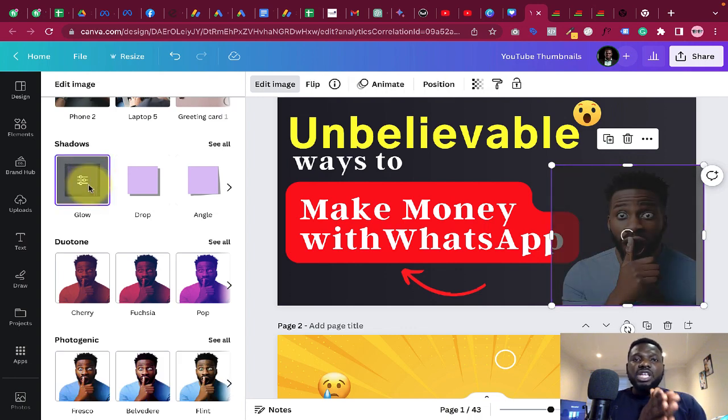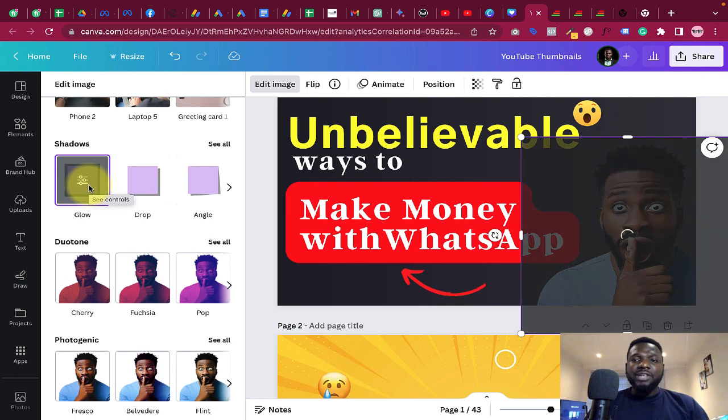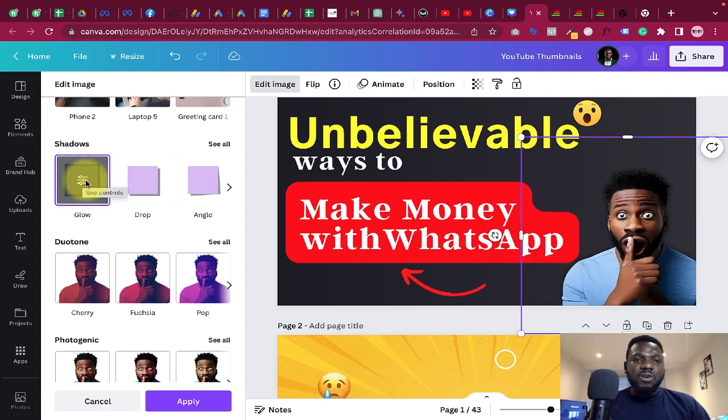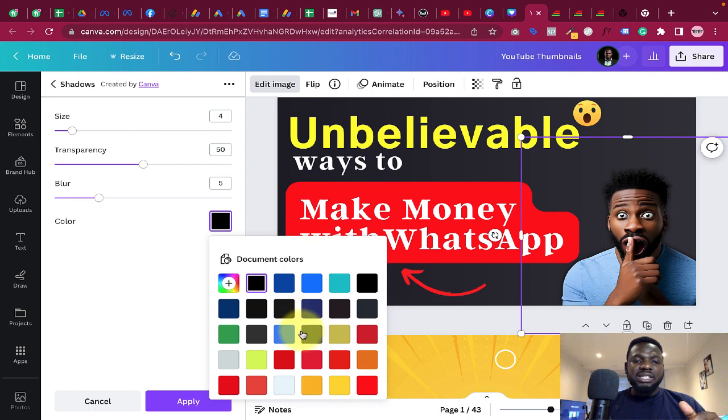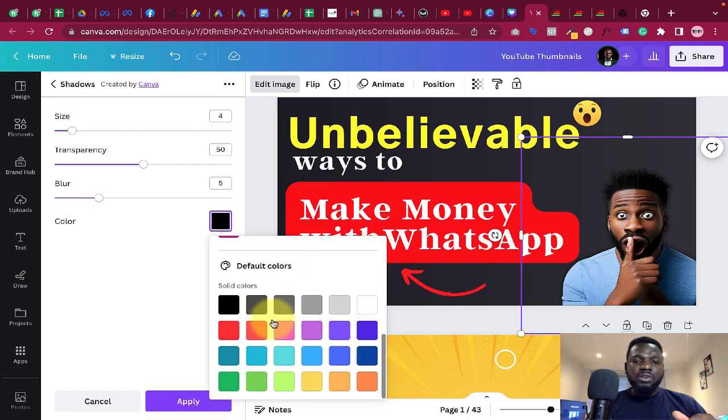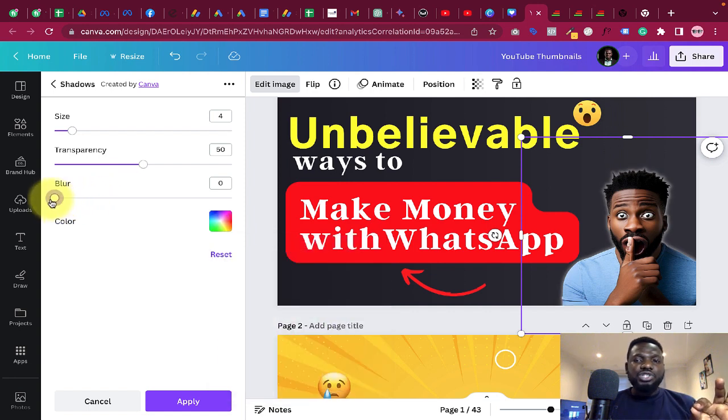So once you choose the glow, what you're going to do next is to click on it again. You see where we have the controls, right? Click on it and then change this to whatever color you want. So in this case, I can put it to white, right? You can see the shadow is white now. So now you're going to reduce the blur to zero so that everything is white and it's making sense. You can then increase this to about 10, or to whatever until you're satisfied. All right, can you see?